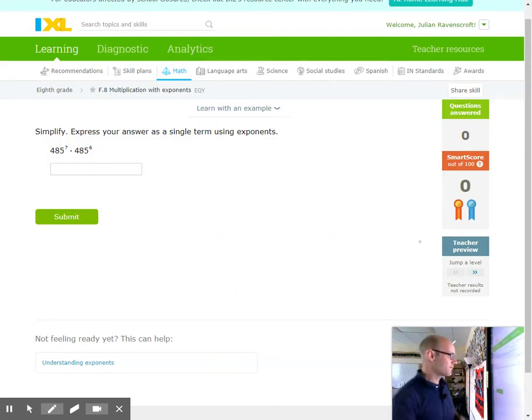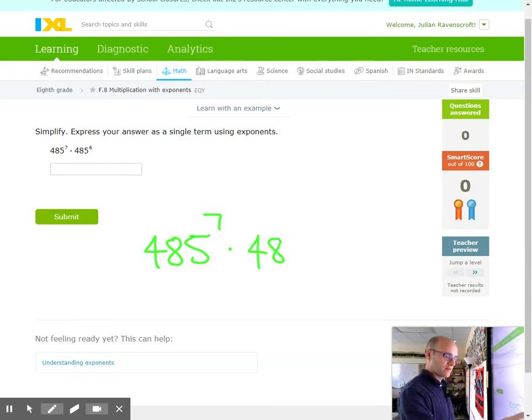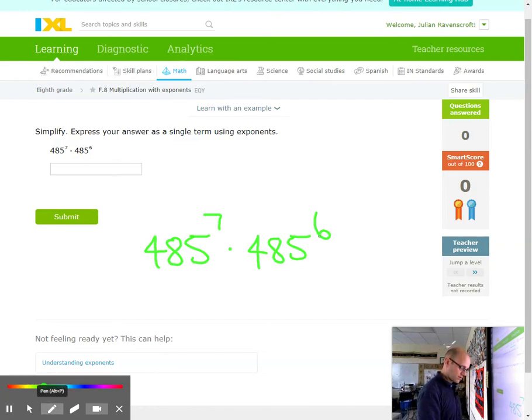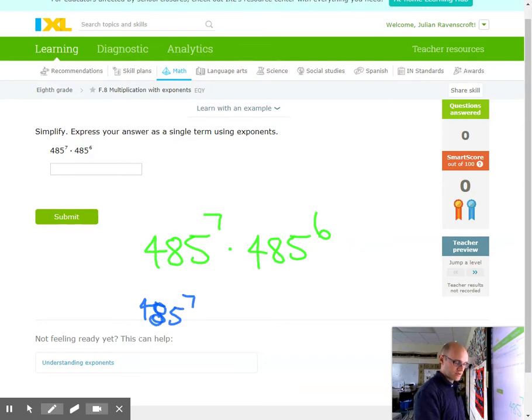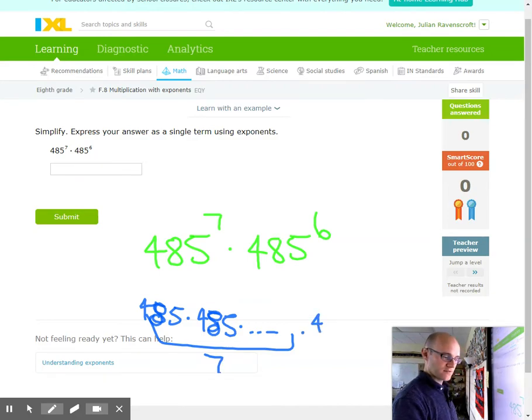Here we go. So 485 to the 7th, I'm going to write it just a little bigger here, dot 485 to the 6th. Now I really don't want to write all these out, but just to prove a point, I'm going to partially write these out. So this 485 to the 7th literally just means you have 7 of these 485s. So imagine them out here, 485 dot 485 dot, so there'd be 7 of them, dot, and then 6 more of them.